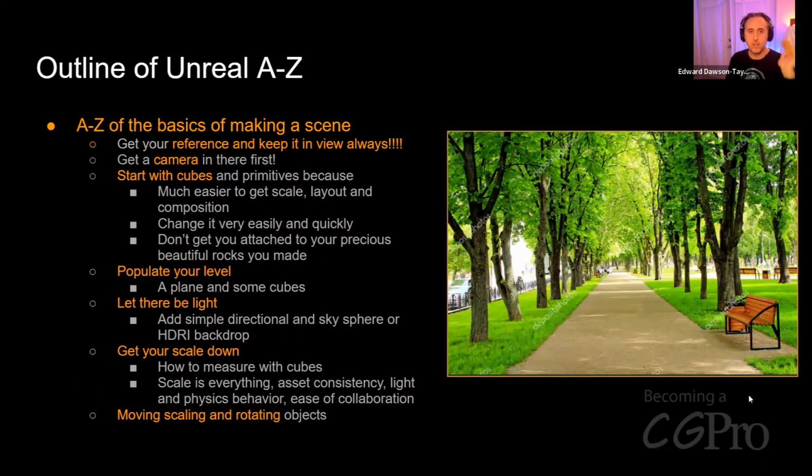So really, we're talking about blocking at this phase, and we're talking about really blocking out your environment, blocking out your light, blocking out your action, blocking out your cameras. And this is all to get some sense of the scale and dimension of your piece.